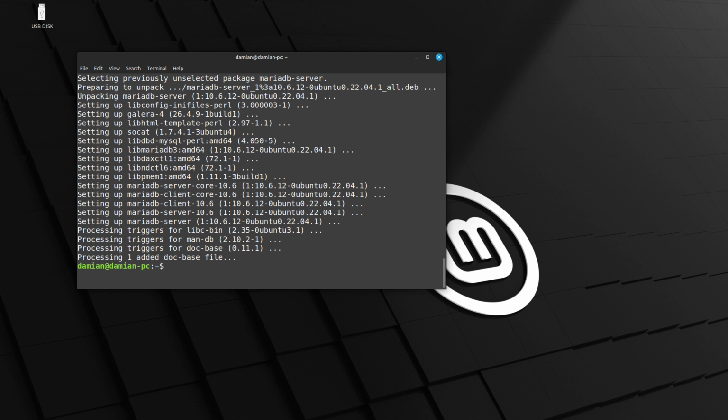Okay, once that's done, we can try to run the service or start the service. So systemctl start MariaDB. You can also enable it so that it starts when you start your system, basically at boot time.